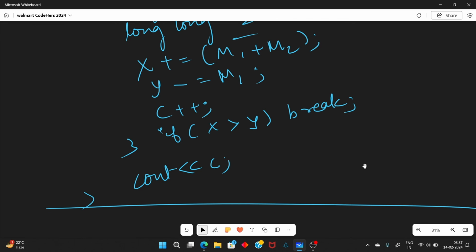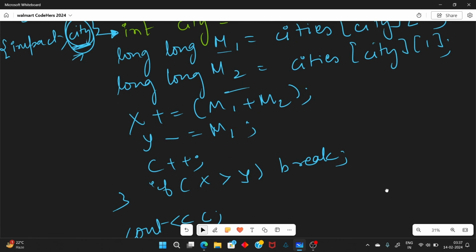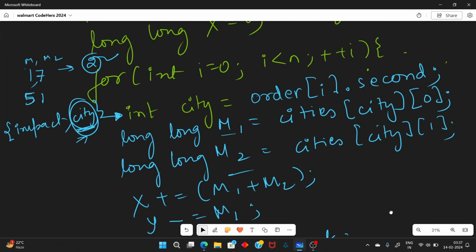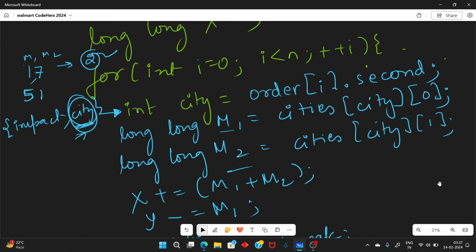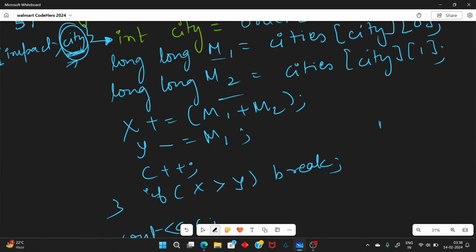So that's it. What is the time complexity of this? The time complexity is going to be n log n. Creating the impact order array is linear, because we are just doing one simple calculation which takes O of one time. The longer time is taken in sorting, which is n log n. So overall time complexity is going to be n log n for this problem.